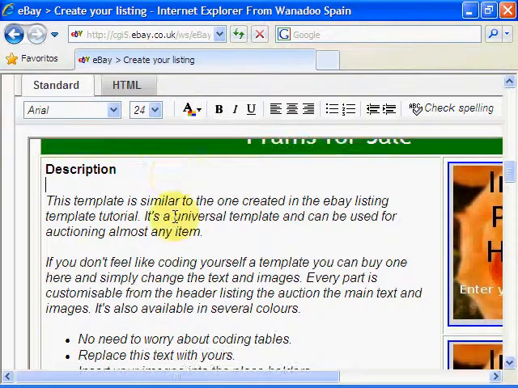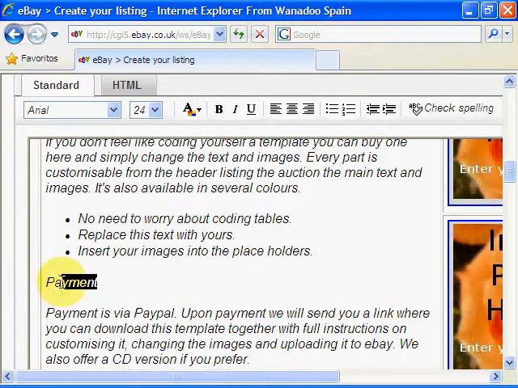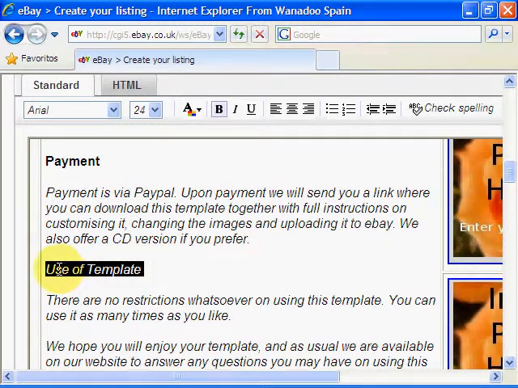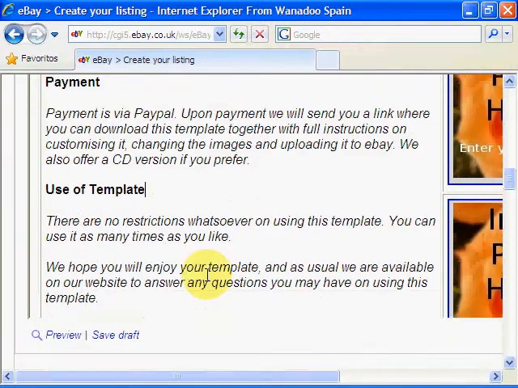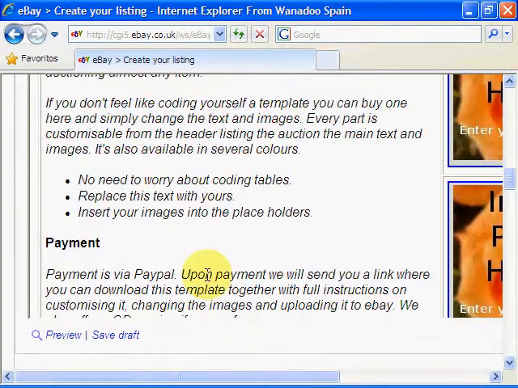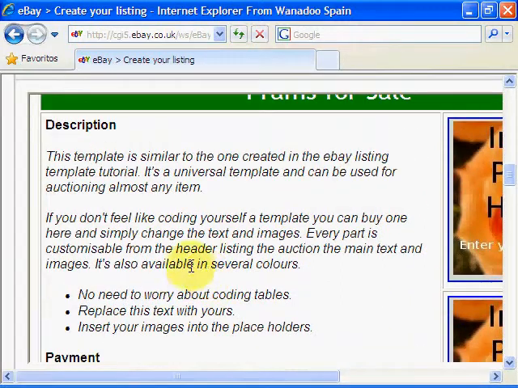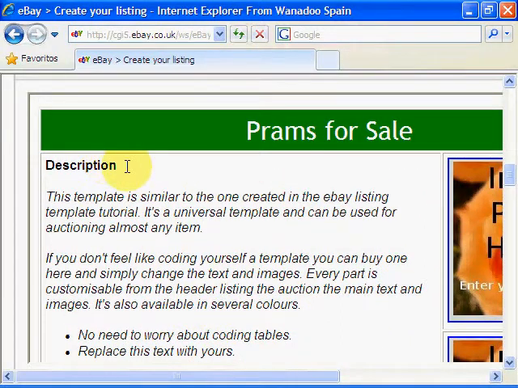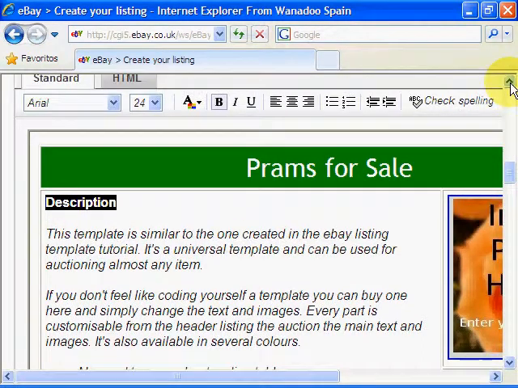Okay, let me just go back to the top. We want to highlight some things. Okay, description, simple as that. Just highlight it and make it bold. Again, down here, the payment, we can emphasize that by making it bold. Use of template, again, we can highlight that by making it bold. Again, don't forget, you change all this to be what you want it to be. You change the text in this area to suit you.